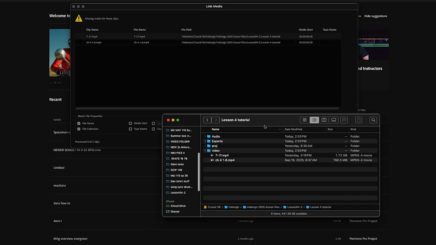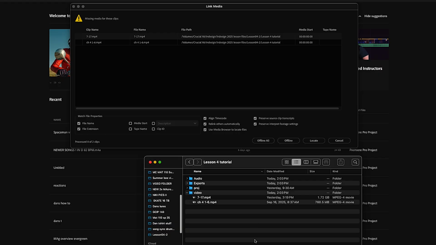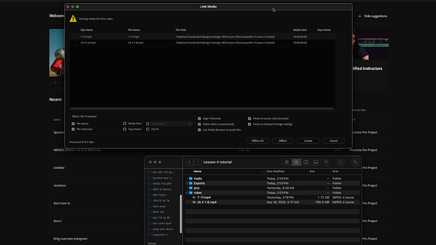So basically it's not finding the footage. It's looking for it, but since I've moved it after importing it, it's not finding it. So it gives me a couple options down here. I can cancel and just go through the project without these video clips, and I'll get these big red media offline warnings, which I don't want to do. Or I can simply go to locate, and that's what I do want to do.